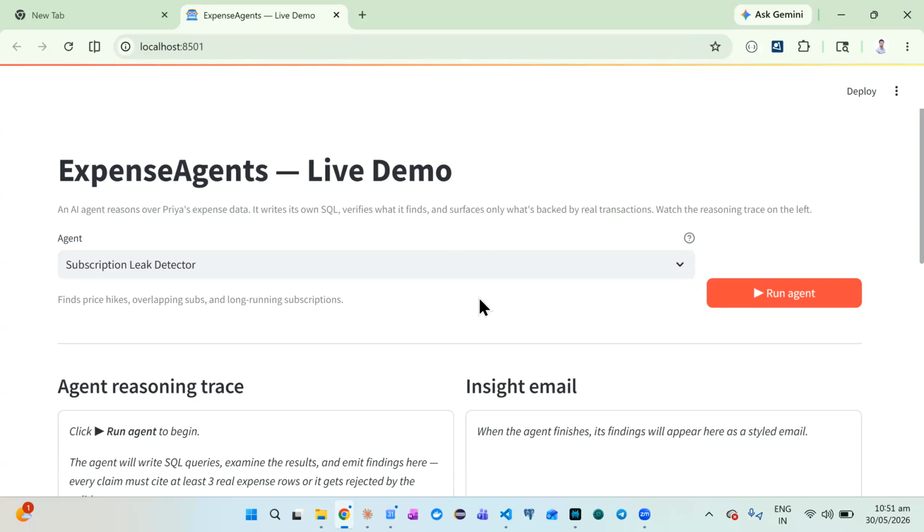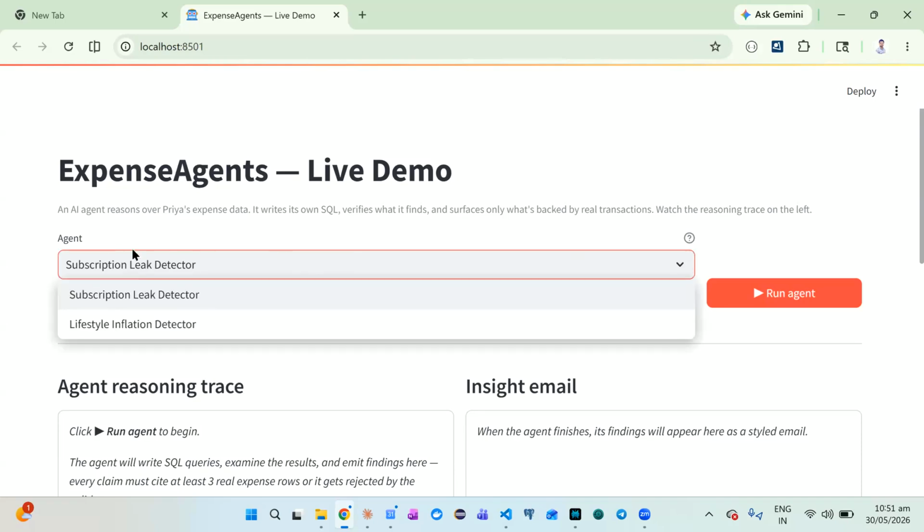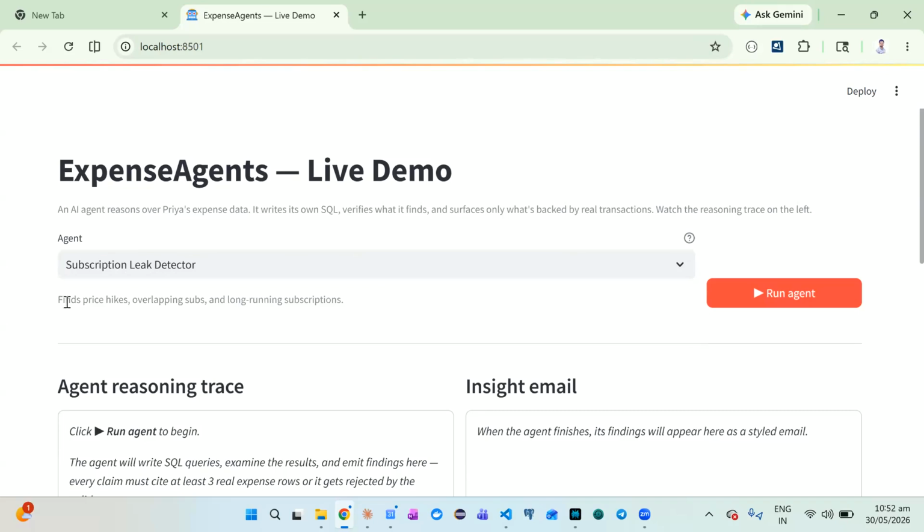So yeah, can I minimize this? Yeah, fine. So this is Expense Agents. Right now, for the demo, I have created two agents. One is the subscription leak detector. It reads all the subscription-related expenditure month on month. Then it gives you insights on what price hikes have happened, what overlapping subscriptions are going on, or any long-running subscription. It will ask you whether you are still using it or not. So this kind of insight comes from the subscription leak detector.